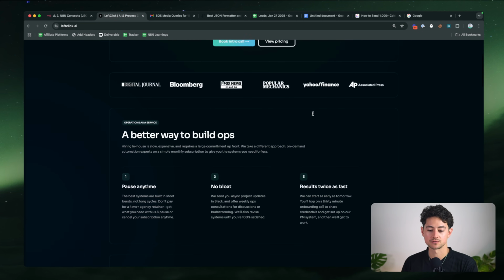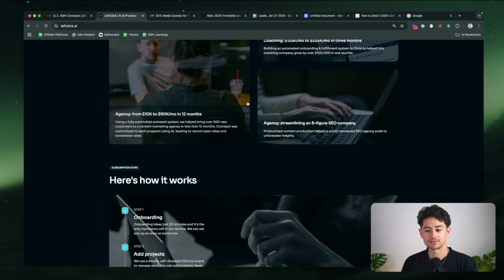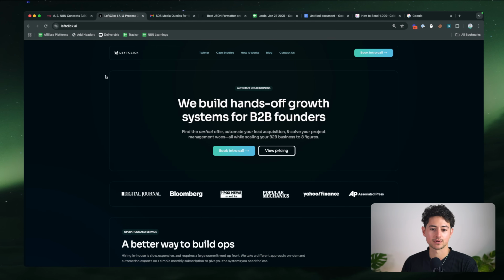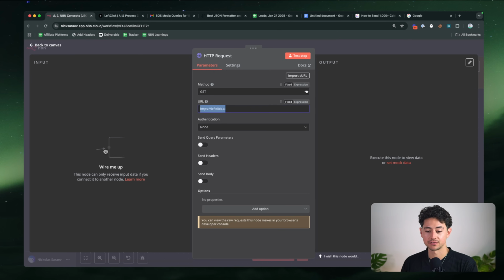We build hands-off growth systems for B2B founders. There's a bunch of information about what our clients get, our leads. The lovely Joe Davies left me a testimonial. I should probably touch this website up at this point. It's been the same for a while. But anyway, I'm just doing an HTTP request using the method GET to leftclick.ai with no authentication, nothing. We're just going to see what happens.